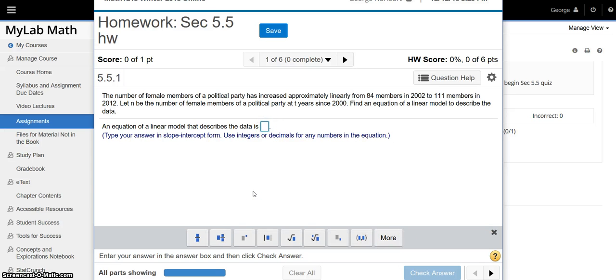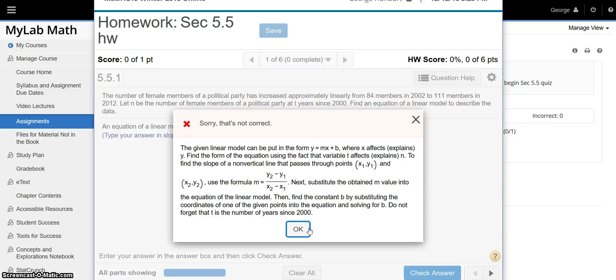I'm just going to make one up that I know is wrong. Let's say it would be n equals 12t plus 26. I just made that equation up, so I'm sure it's wrong. And I click Check Answer. And it tells me that it's wrong. Not surprising. And it gives me a hint as to what I should do. It tells me, oh, you should be using this formula, and then plug in to find b. Okay, kind of tells me what to do.